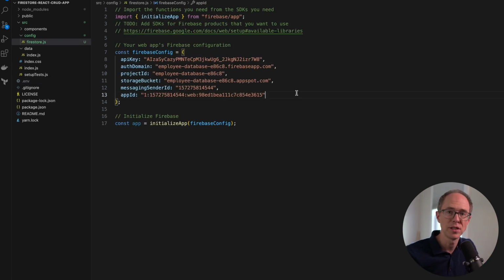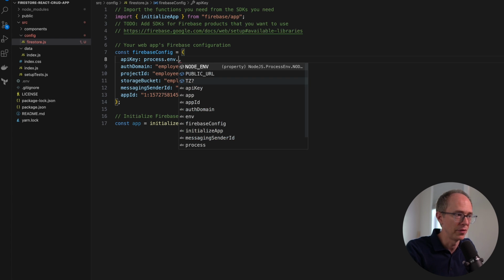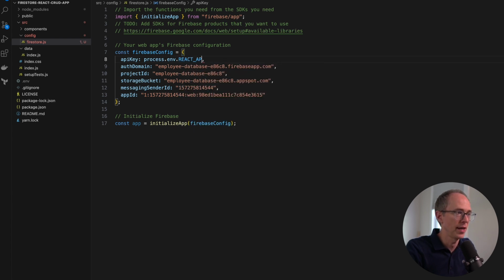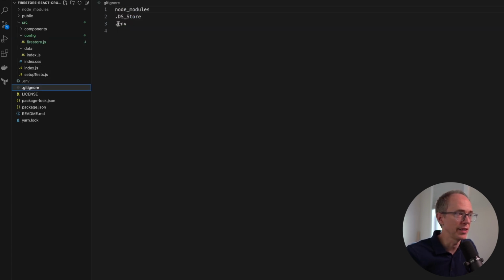Now here, I just need to reference the variables. And to do that, you have to put process.env and then the name of your variable. So REACT_APP_API_KEY, and just do that for all of them. And I'll be back in a minute. All right, so when you're done, it should look like this. Process.env and the name of your variable. And it's going to pull that from the env file. And then in your gitignore, make sure that .env is ignored. So when you commit your code, you don't commit that env file.